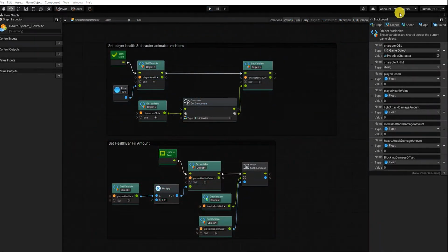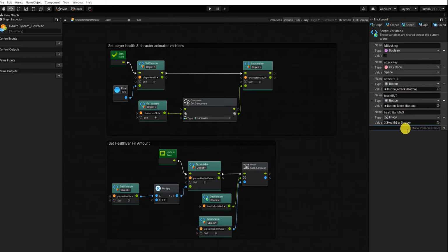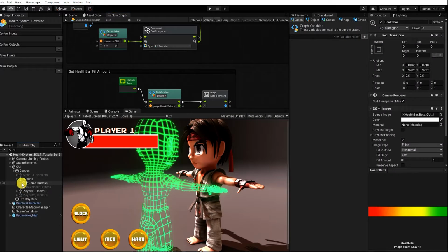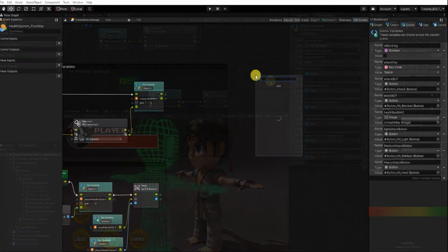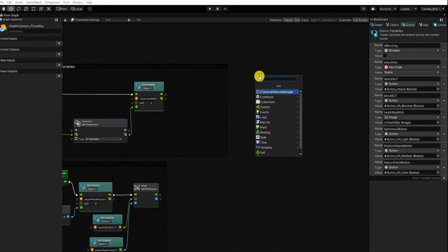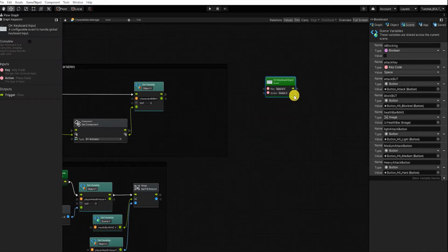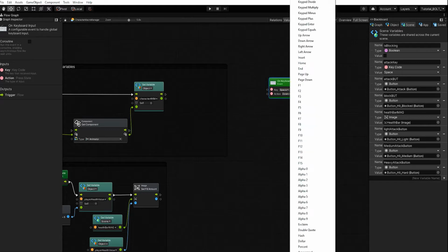With that complete, let's now set up our attacks. For this, we'll use an on-keyboard enter event as well as our buttons. First, we'll create scene graph button variables for each of our buttons and place them as their values. We'll start by creating our light attack. We'll first use an input key down event, and for the sake of example, we'll simply use 1 as our light attack key.